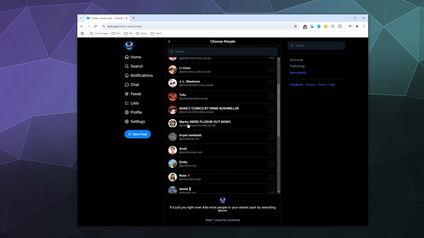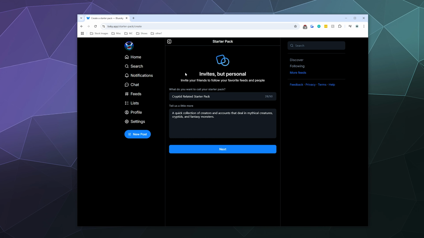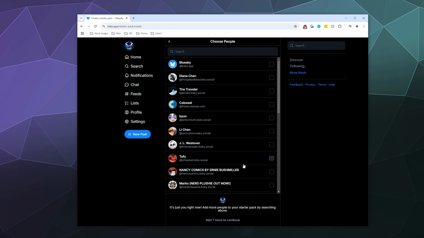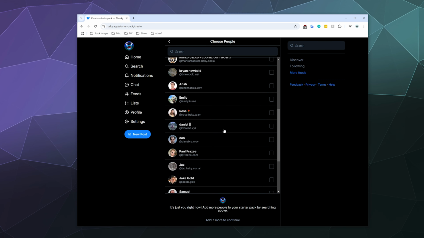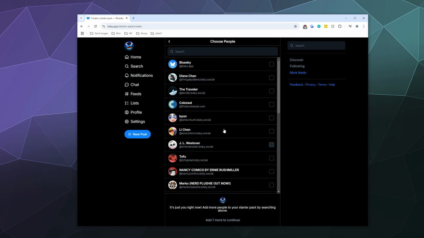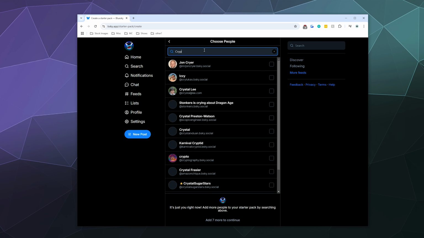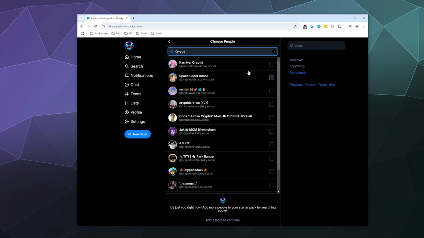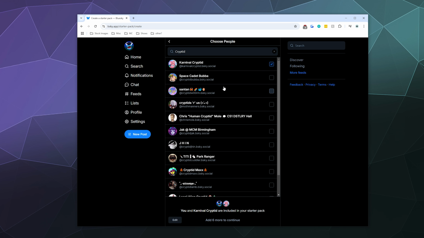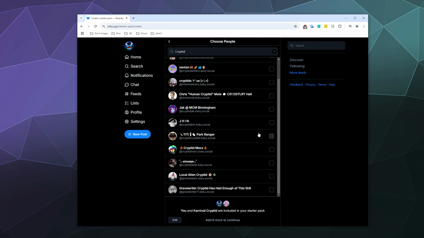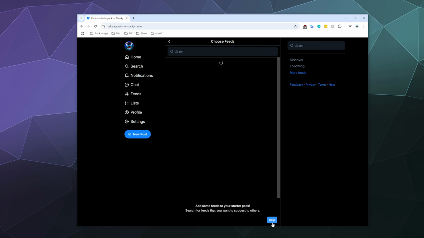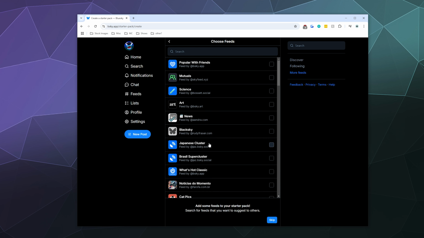I can also, wait, did that allow me to add a picture? No, it didn't. I was going to say, I think it just creates a picture based upon the people that I add to the list. So I can look up cryptid. So there's like carnival cryptid. I've actually not vetted any of these people, so I have no idea if they even post anything cryptid related. But I'm just going to grab some random people to suggest in this list. And then you need at least 6 people to get started.